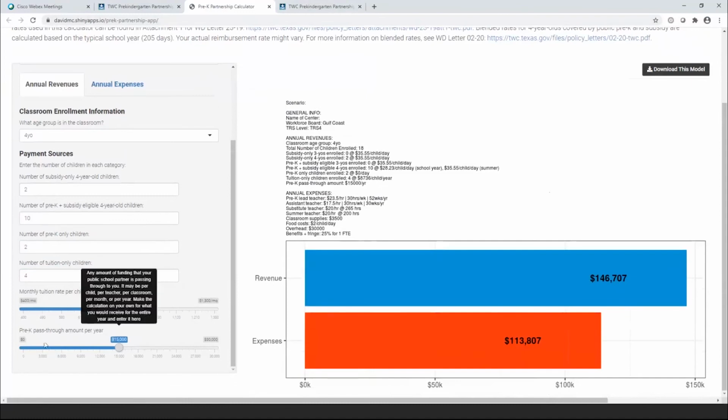Finally, if the school district or charter school partner is passing through any funds directly to you to cover other costs, such as the assistant teacher or overhead, you may enter this in here.